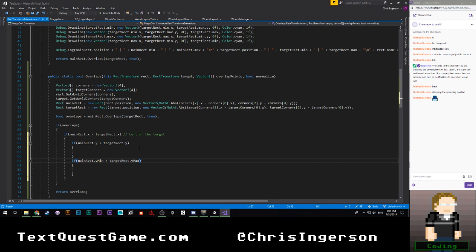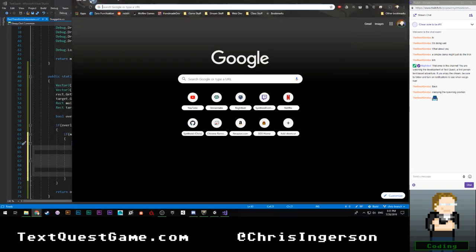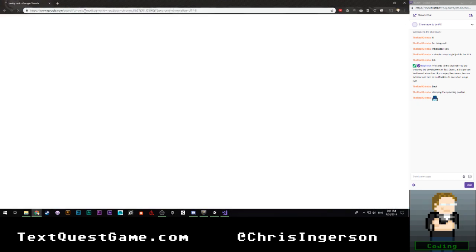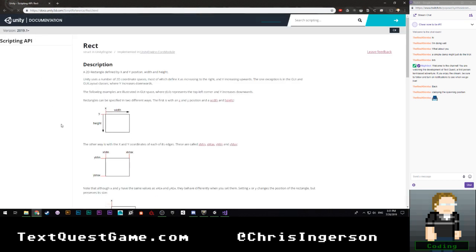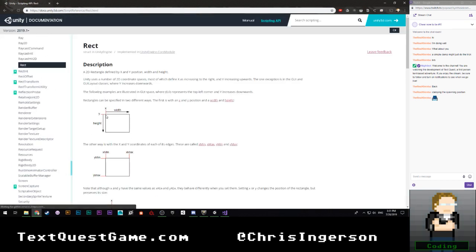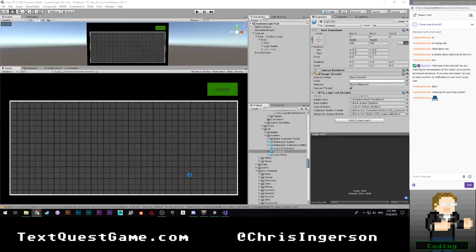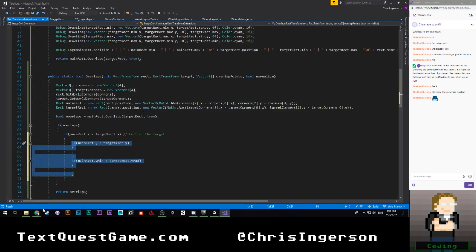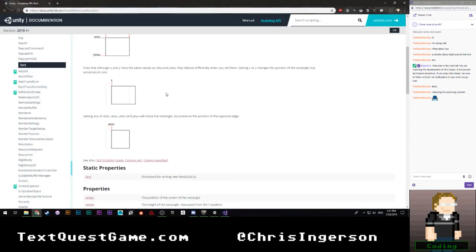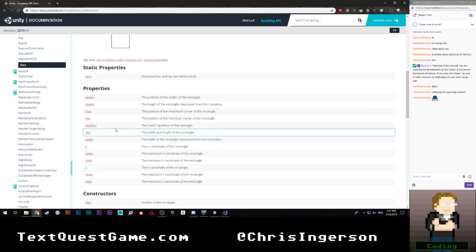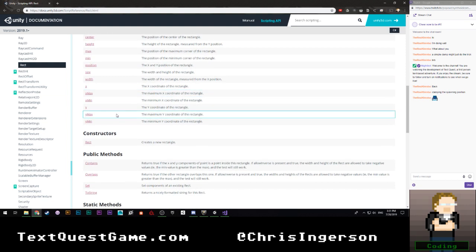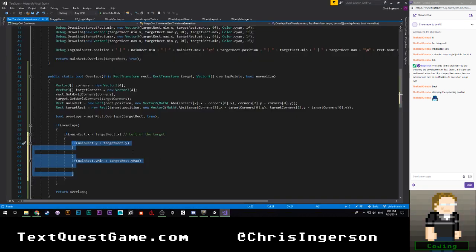So hold on, I got that in reverse, don't I? So if it's less than target max, no. I'm getting my things mixed up here. Hold on. Let me make sure I have these values correct. So yes, 0, 0 is top left. Okay, so I was right. I don't know why I went back to Unity. Actually, real quick, let me check to see if there's anything. 0, max, center, height, size. Okay, fine. So let's pop back here.